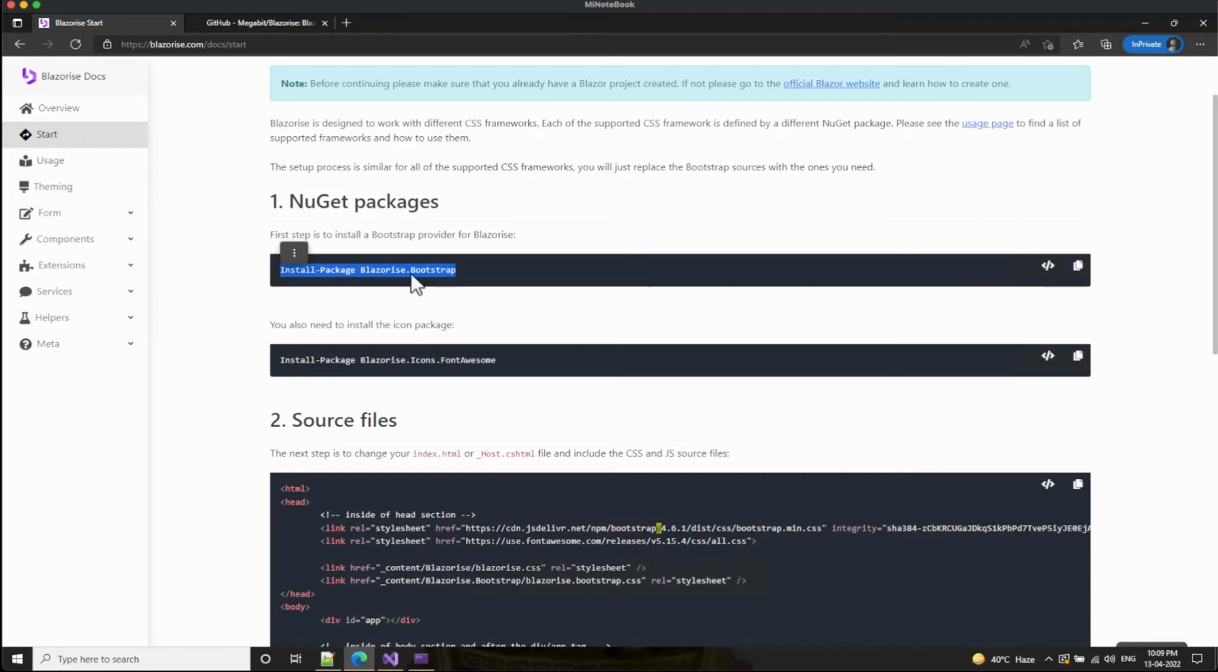First of all I will install Blazorise Bootstrap, and then I will install the Blazorise icons, that is Font Awesome icons, because Blazorise uses Font Awesome icons to show the icons in the application. So we will install this.